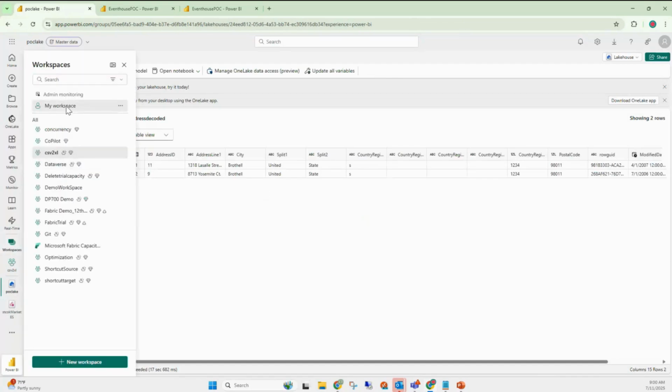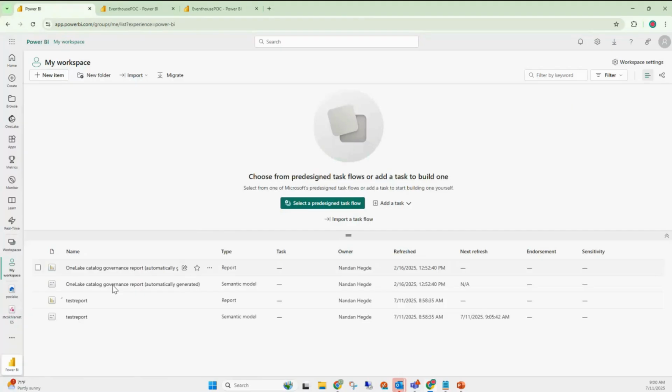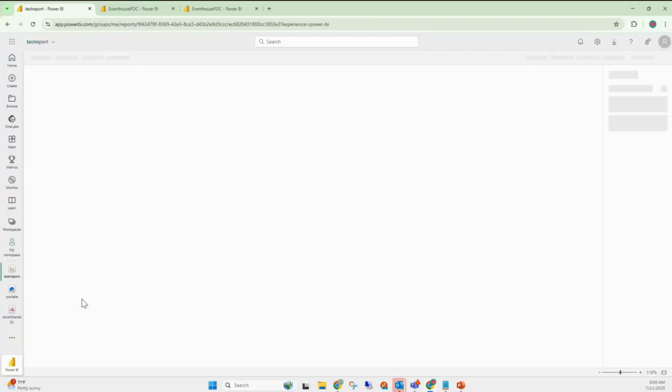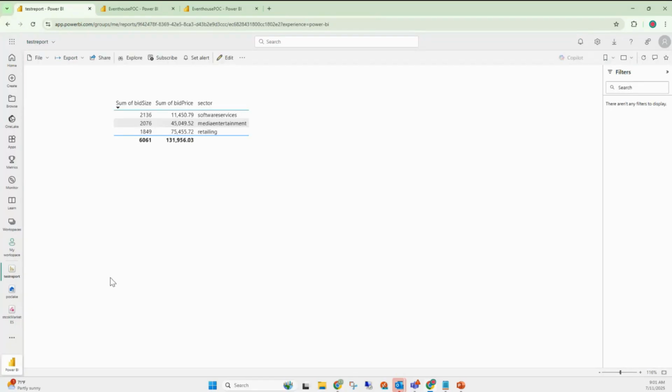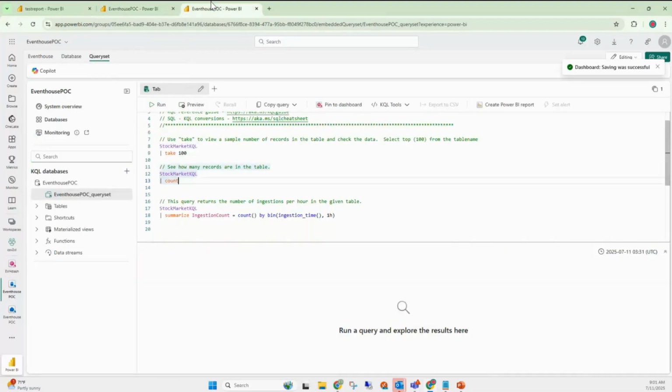Under workspaces, my workspace, and I'll see that a report has been created. Ideally, remember, you can create your report in any workspace, but for that you need to have a Power BI Pro or a PPU license, and unfortunately, remember that my license expired. So now let me run this query again.